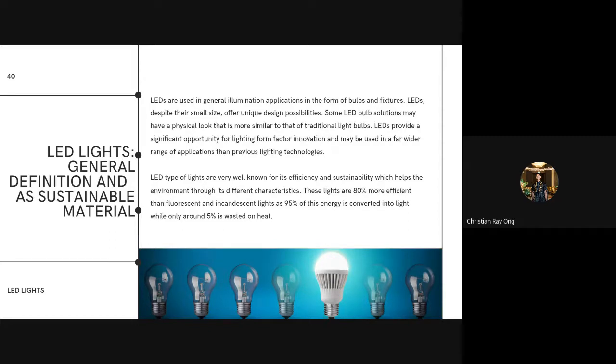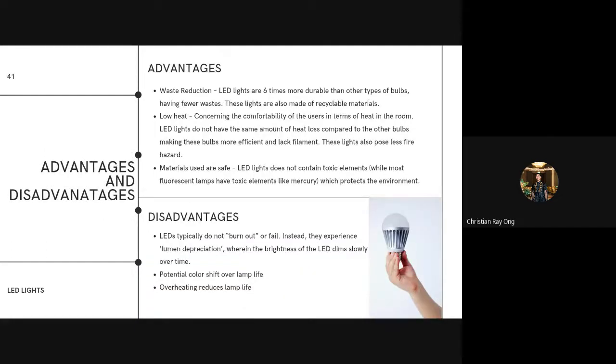These provide significant opportunities for innovations in a far wider range of applications. In terms of sustainability and efficiency, it helps the environment as 95% of energy is converted into light and 5% is wasted on heat, making it 80% more efficient than fluorescent and incandescent lights. Next slide, please.